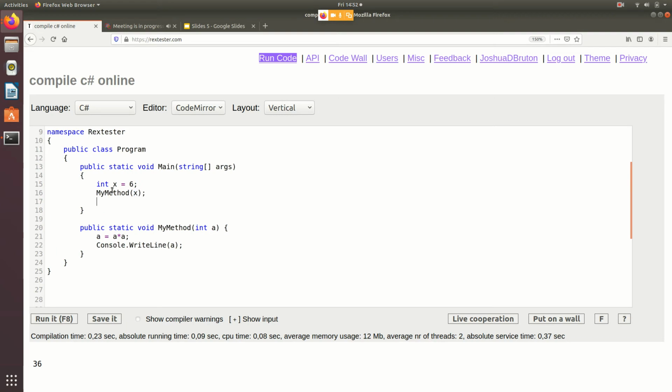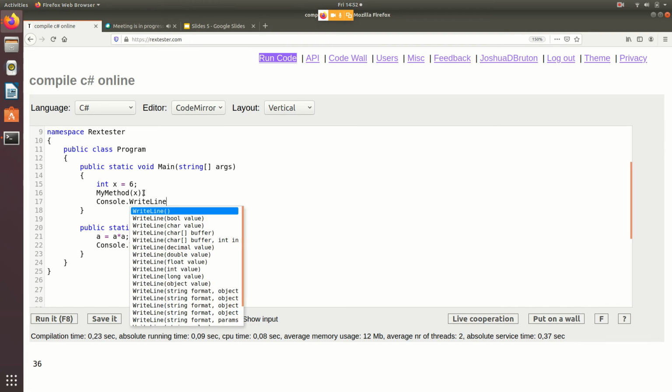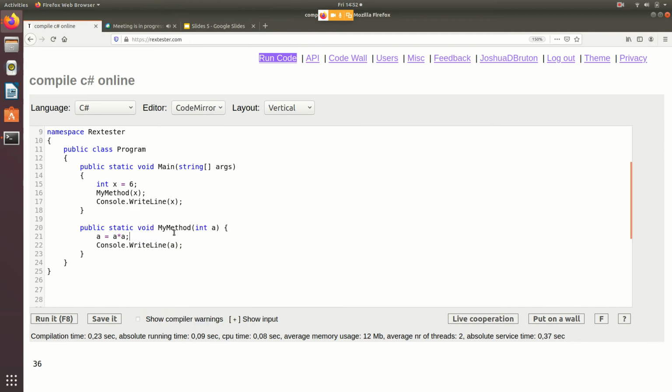So after we call my method, I'm going to say console.writeLine x. So you see what happens here. I pass x into my method. We times A by itself here, which is our copy of x, and then we print out A. Then we come back here and print out x. So now this prints out 36, 6. You see, x was not changed.